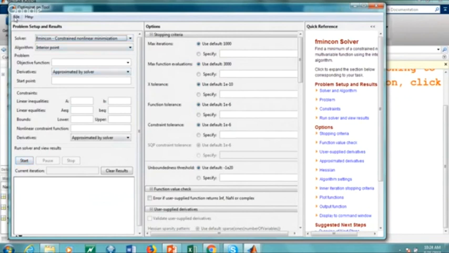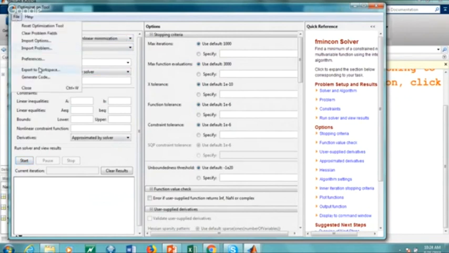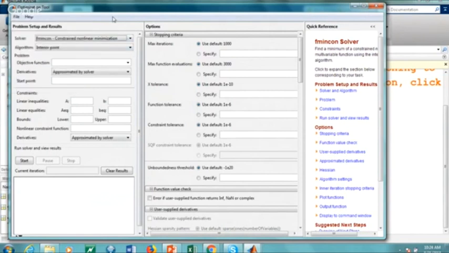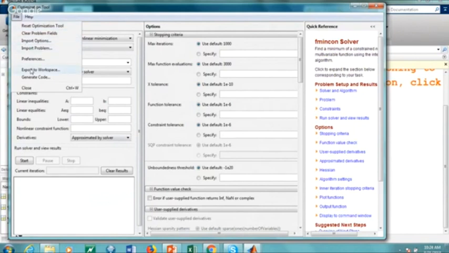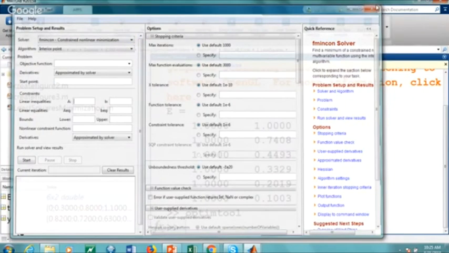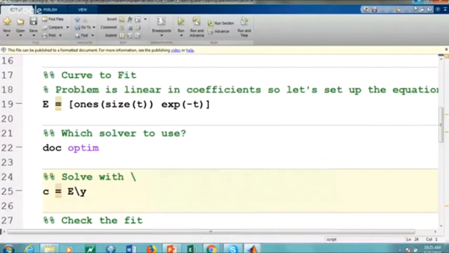The benefit of using the GUI is, for example, that you can also generate code from here. Let's say you don't want to write a lot of MATLAB code. You just put in your objective function, start point, your constraints, all those things, then go to File and say Generate code. It's going to write MATLAB code for you, and you can edit it yourself. That's a useful feature of this. So let's go back.